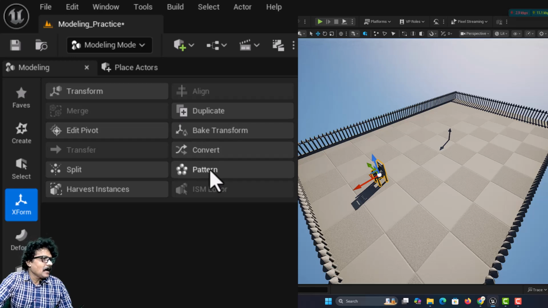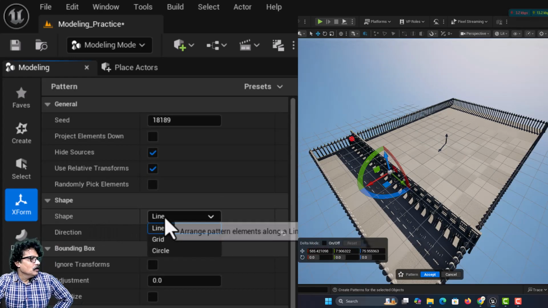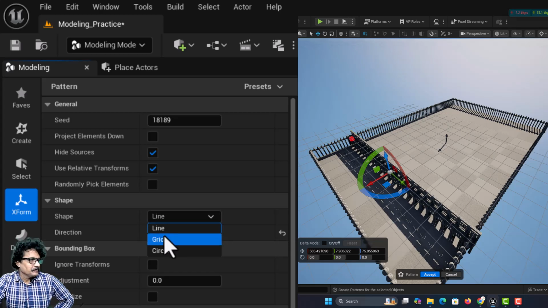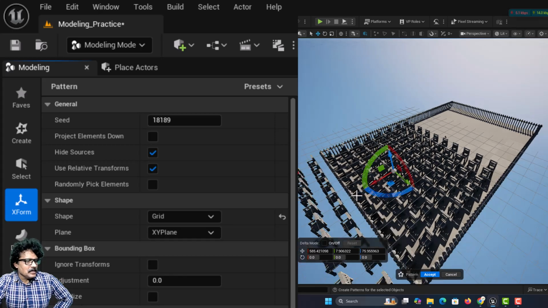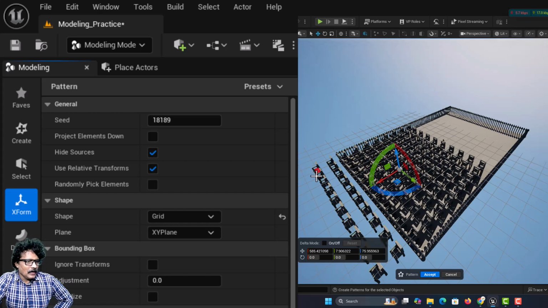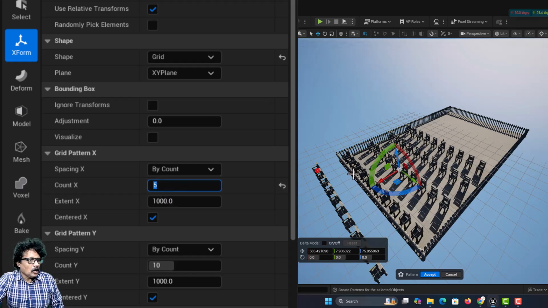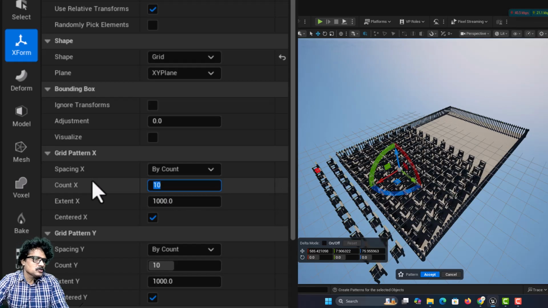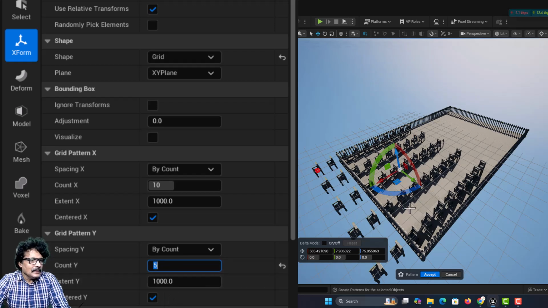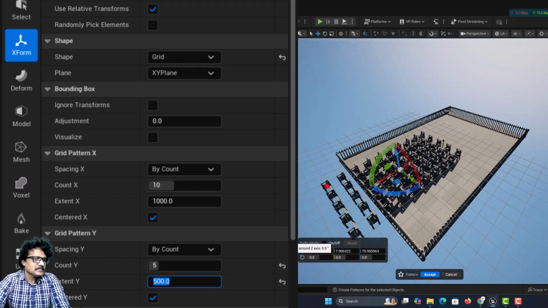With this simple chair selected, I will select the pattern. Instead of using line here, I will come into the second option which is the grid. When I select grid, automatically you can see the chair placed both along the x axis and the y axis. Here you have grid pattern x, and along the x I need around 5 chairs to be placed. Along the x axis I want to create 10 rows, and in each row I need 5 chairs. The total length of this site is 1200 centimeter, I want this to be placed in 500 centimeter, and in the length, this is 1800 centimeter, I want this to be placed in 900 centimeter.